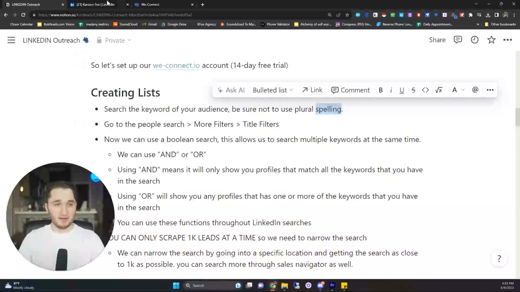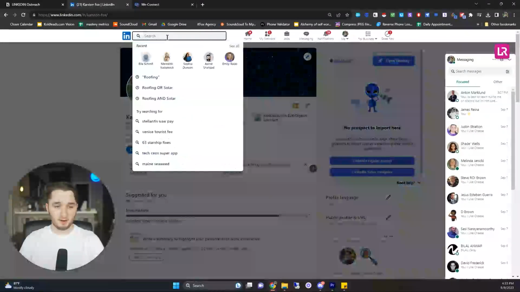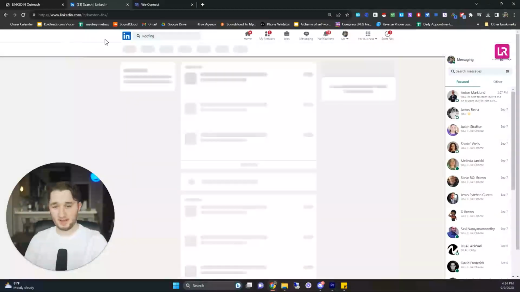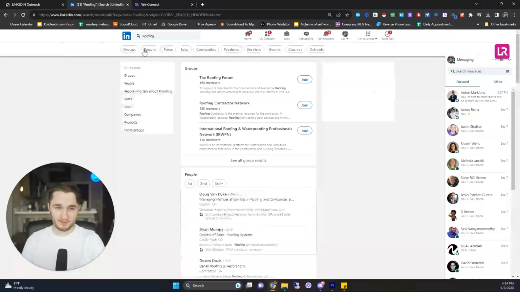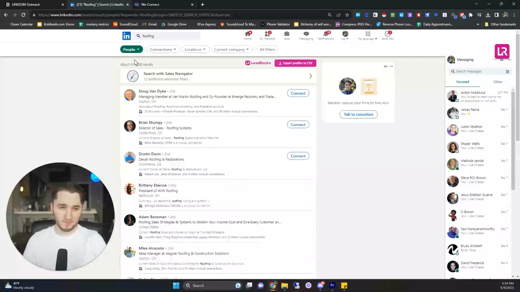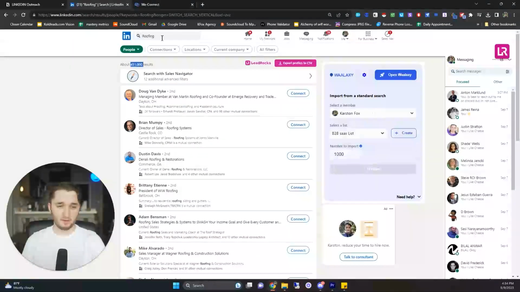So the first thing we want to do is go to LinkedIn, go to the search bar right here, and look up whatever your keyword is. So we're going to say roofing. Then you're going to have a whole bunch of different options within LinkedIn, but we're going to go to people specifically because we're trying to scrape certain people. So click on people. It has 411,000 people within the roofing search.